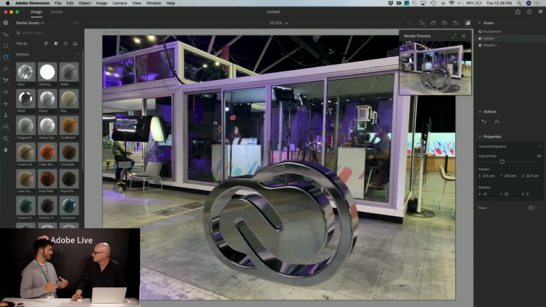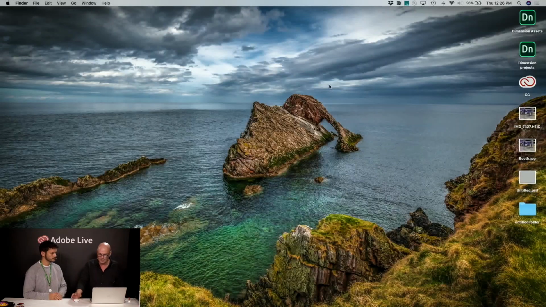So this program works on quite a few different levels then? Yeah. And in fact, just before we finish off, let me show you a couple of projects that I worked on just using this.